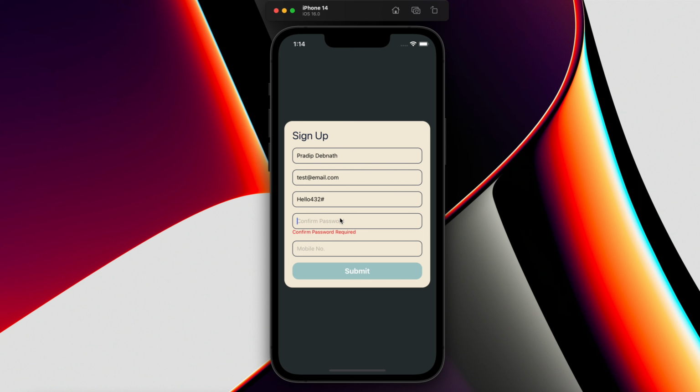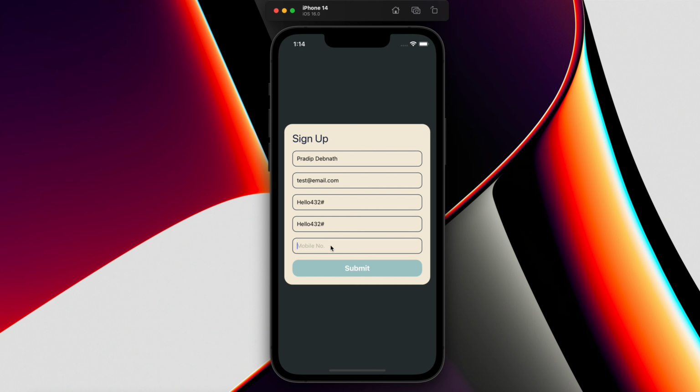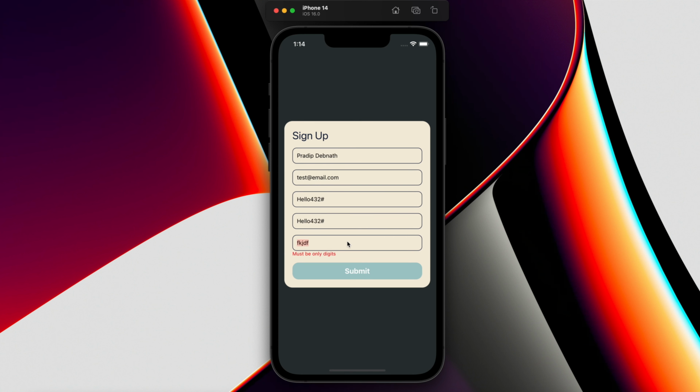And now we need to put the confirm password, and here also we need to put the password properly and it should match the password field. And then we need to provide the mobile number. So here we can type something, but as you can see here we have a problem. It must be only digits. So we can type numbers only, and it must be exactly 10 digits long.